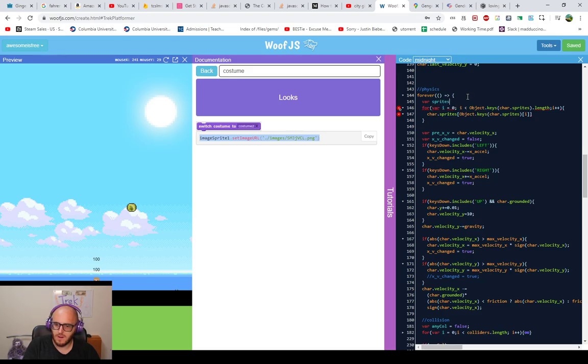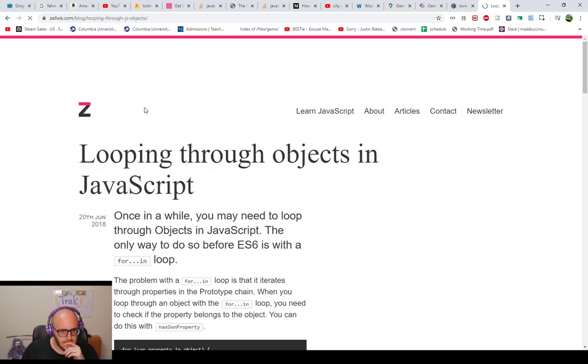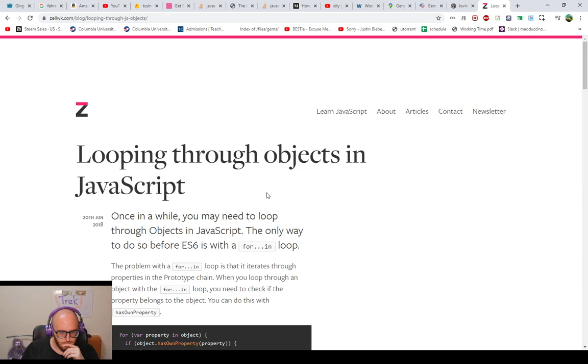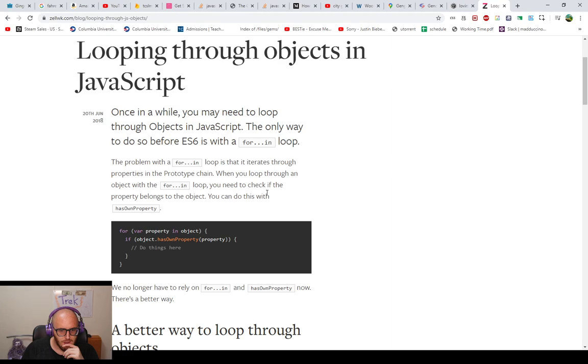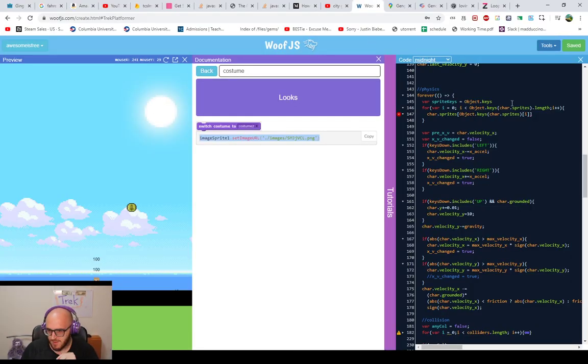Call it sprite keys. We have to do this because you can't iterate through, at least you shouldn't iterate through. What happens if you iterate through a loop, actually? Through object JavaScript. Let's just see real quick. Yeah, okay, that's why you don't use that. Okay, they use object.keys, that's what I thought. Alright. Yeah, you shouldn't do that. So we need care.sprites.